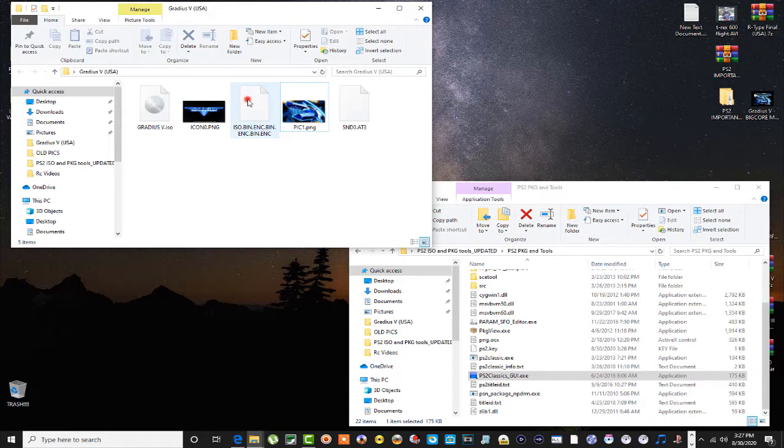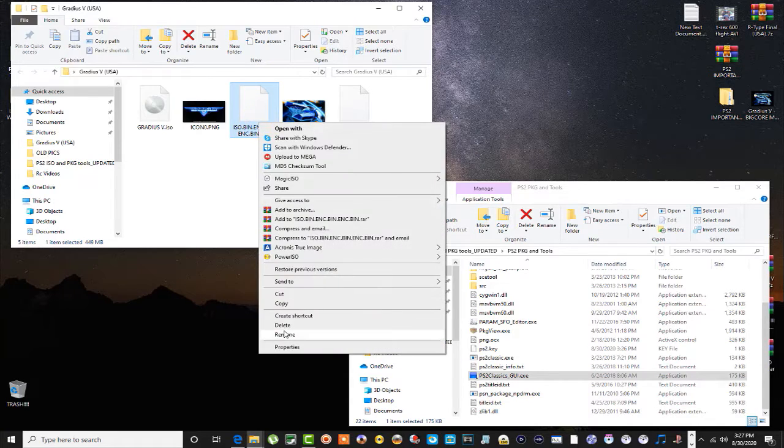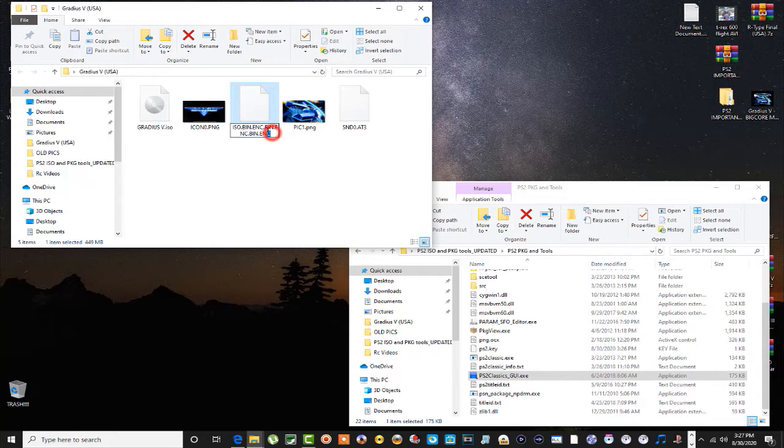Okay, now you're going to end up with this file right here. And you see all these extensions? Not needed, guys. Just right click, rename, and all the way up to this point right here, we don't need. Okay, all you need is name it iso.bin.enc, and that is it. If you use all them other extensions, guys, I don't know if it will work for you, but I do know iso.bin.enc works perfectly.